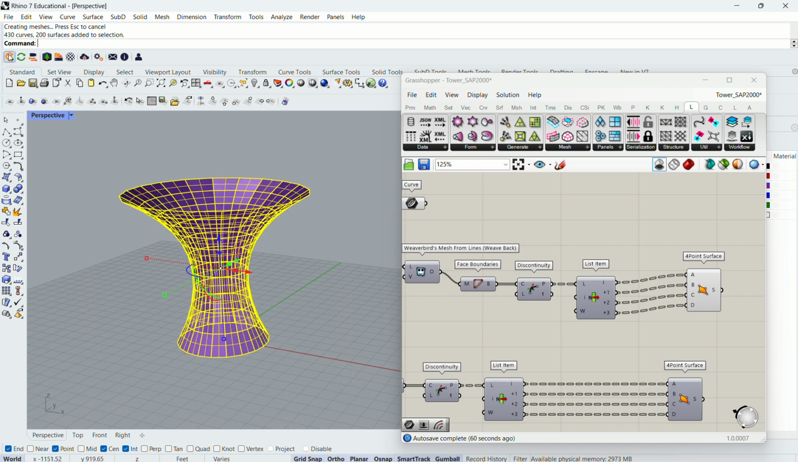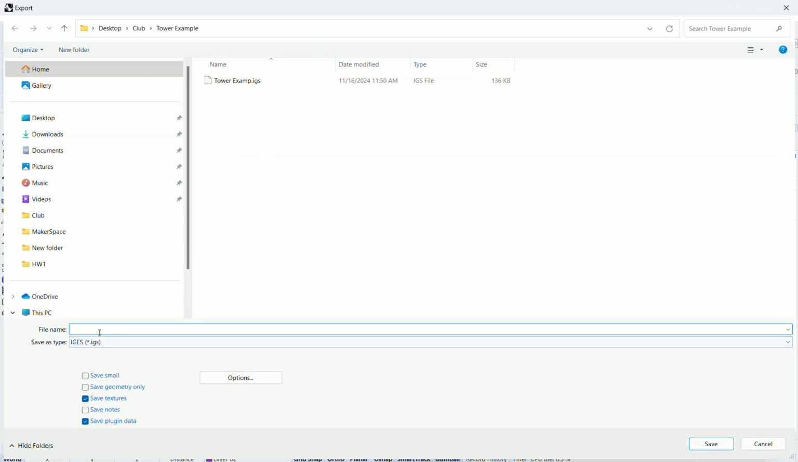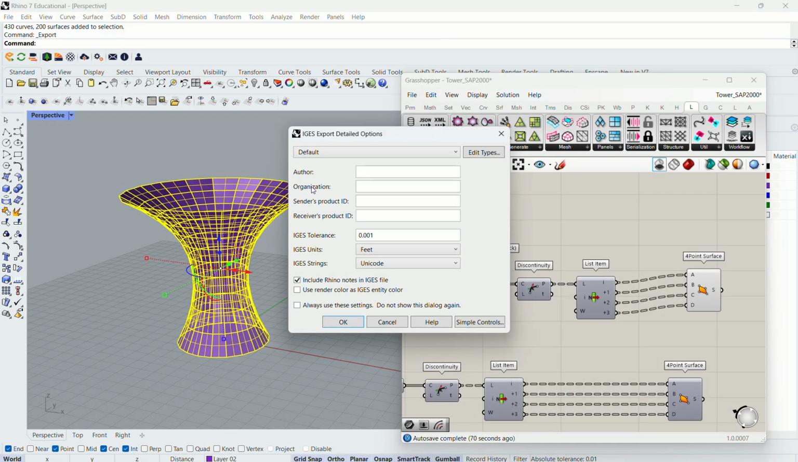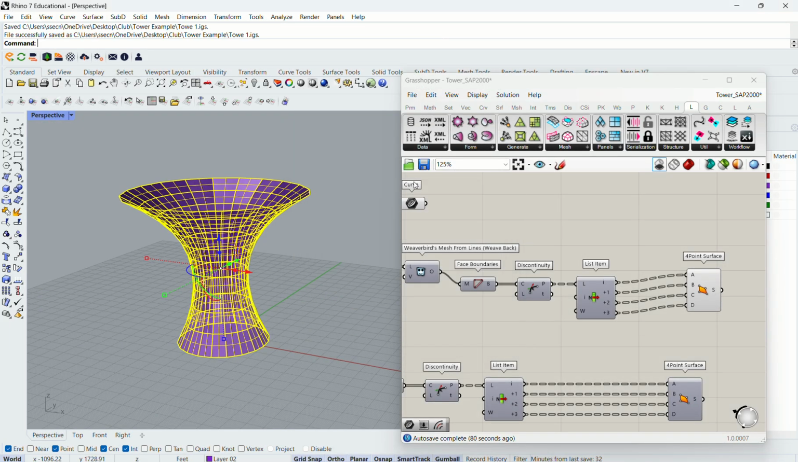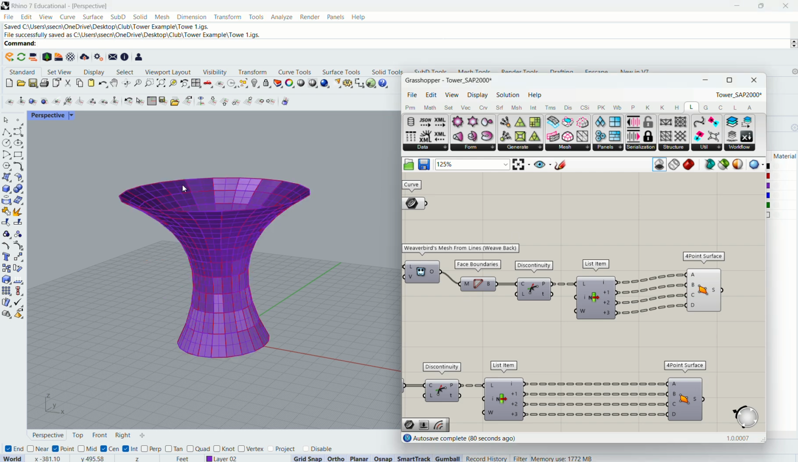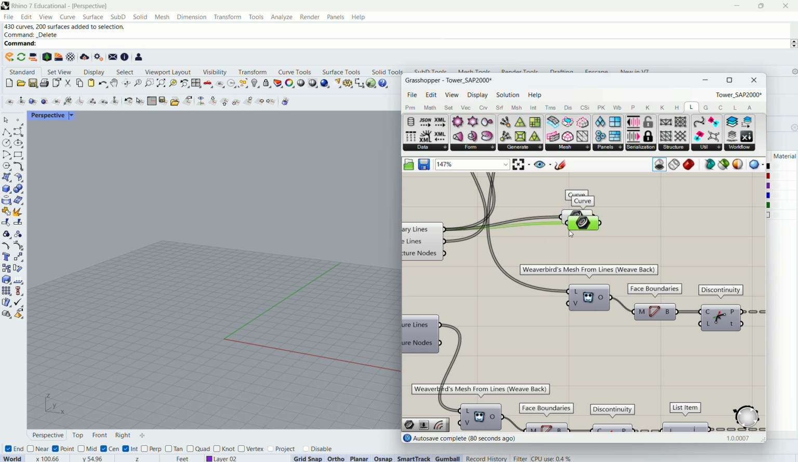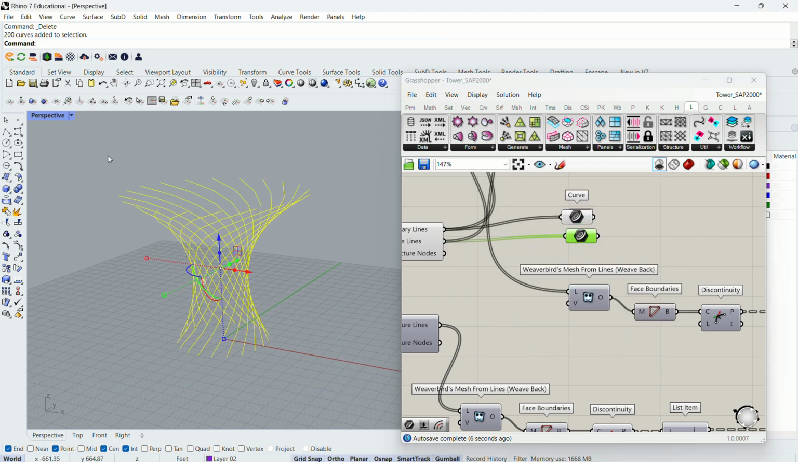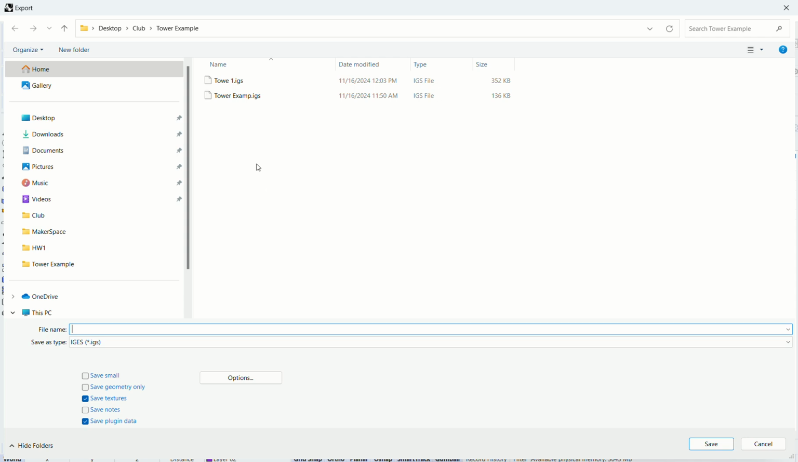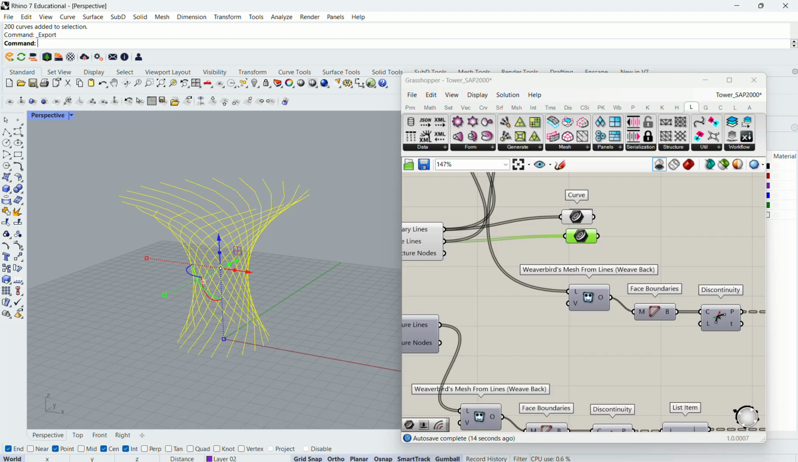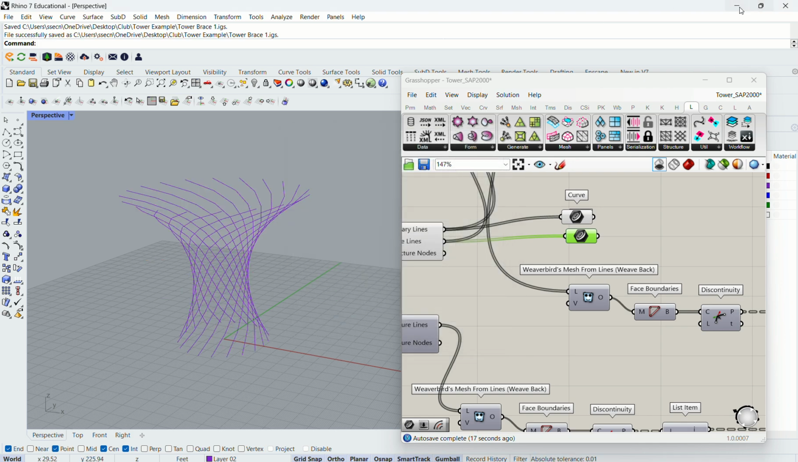First, I'm going to export this file as an IGS file. Tower 1, in feet. Okay, I exported it, right? Then I'm going to delete it and export the reference brace frame bracing line. I'm going to bake it, so that I can import it separately.